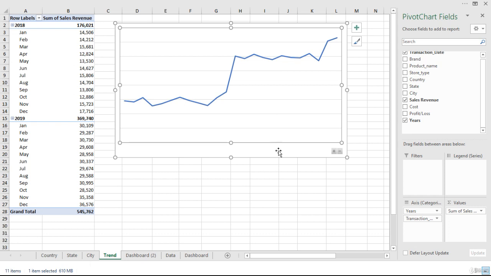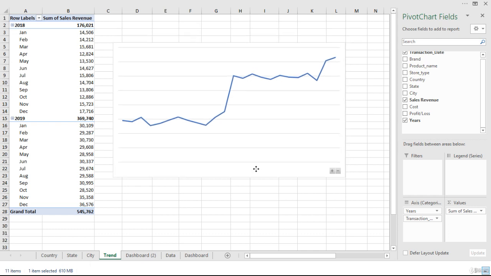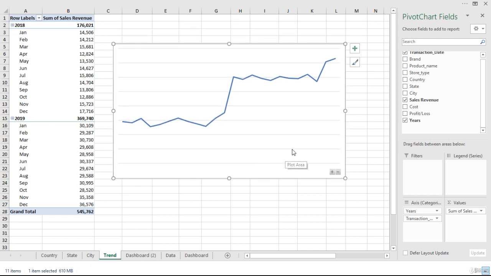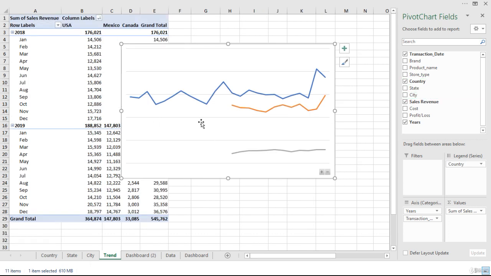The next thing that I want to do is add multiple lines for different countries. So for USA, we should have separate lines. Similarly, for Mexico and Canada, we should have a separate line. So this should not be one line representing the totals. How do we do that? Let us bring in country from here to the legend. And you can see that we now have separate lines for America, similarly for Canada and for Mexico.